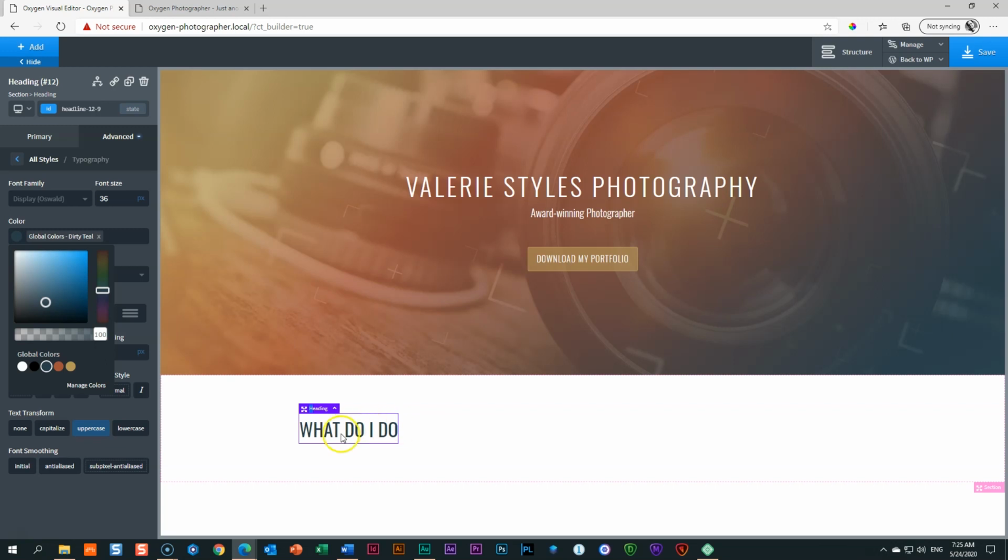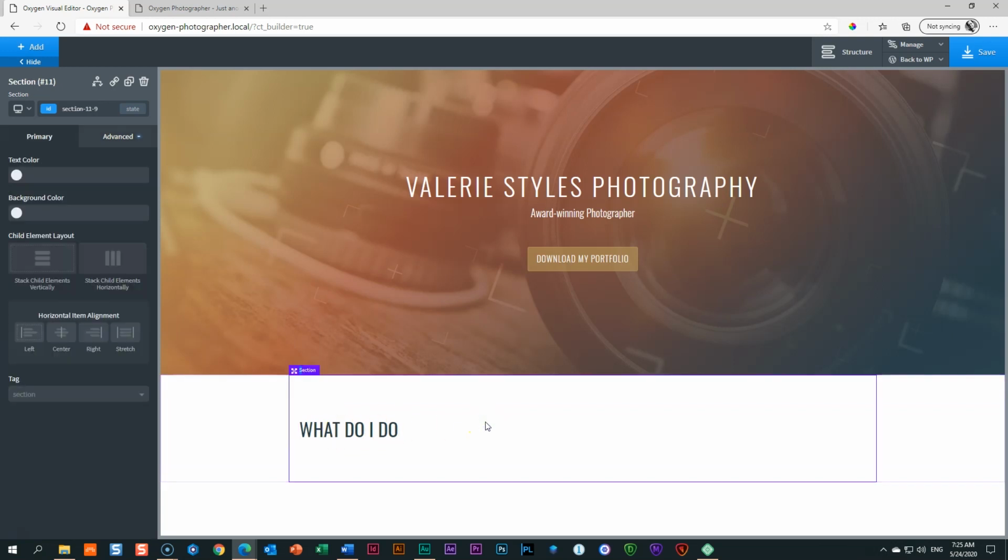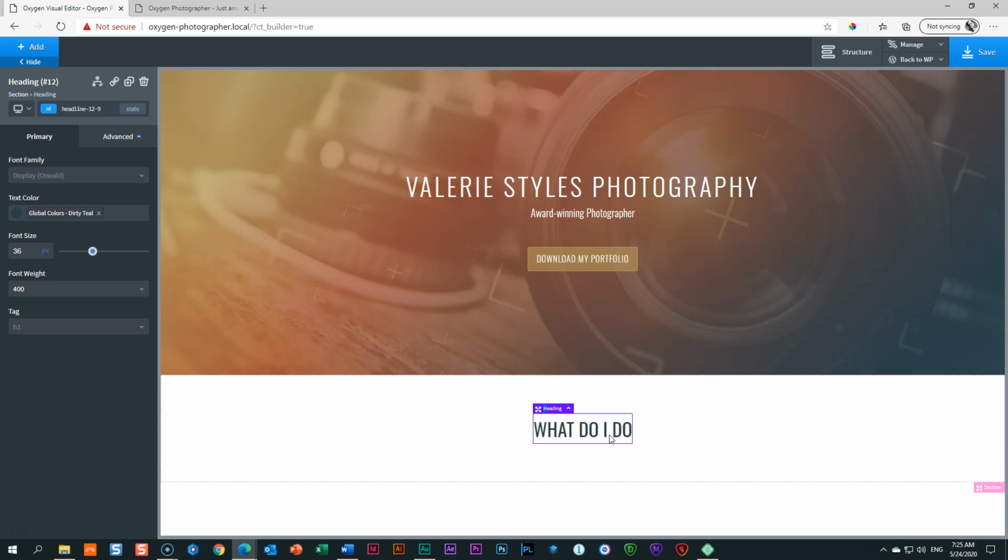To do that, you don't center align the text. You click here on your section, and then over here under horizontal item alignment, we put it again in the middle. That will make sure that everything appears here in the middle. Select your heading, and we bring in again, this time a subheading.